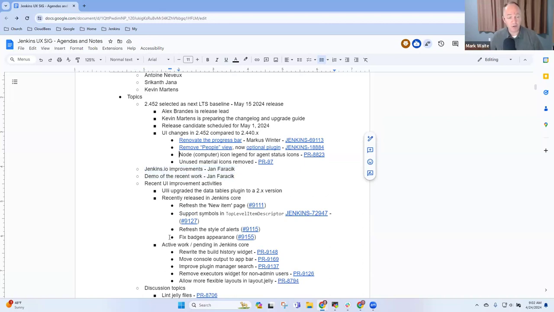Okay, then let's go ahead. We're going to run the agenda then. So, by way of information, 2.452 has been selected as the next LTS baseline. Thanks to Alex Brandis for acting as release lead and to Kevin Martins for doing the changelog and upgrade guide. Release candidate is scheduled for next week, May 1st, and some of the key changes in the UI are listed here.